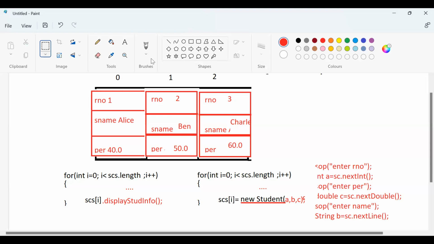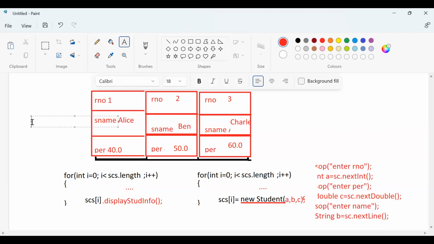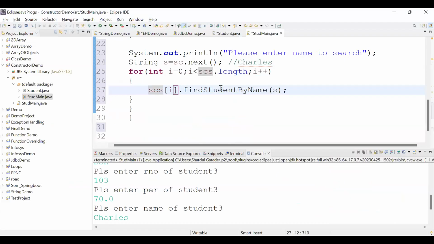Sure. So my question is, I'm calling this function using which object now? SCS of 0, correct? Yes. So wherever in the function I say s name, what will be the value of s name? Alice. And I have passed the name I'm searching for in which variable? S, correct? So now I'm calling the find student by name function using which reference? SCS of 0, correct? Right.